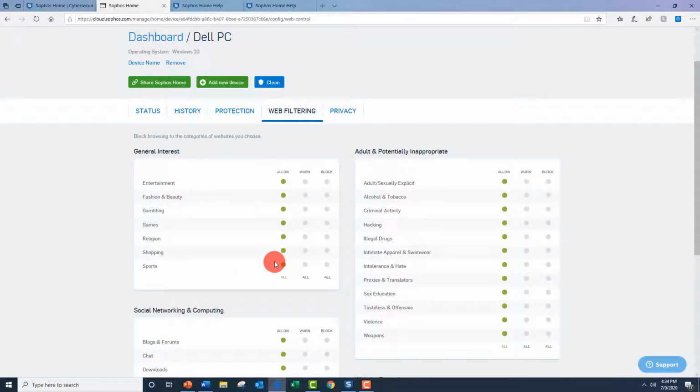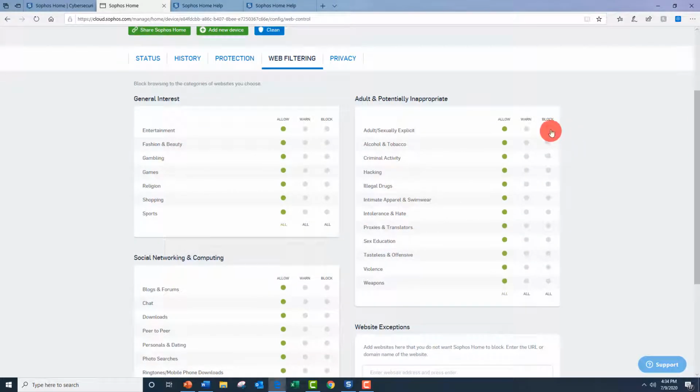I have all these under allow, but if you were managing a kid's PC, you'd change all these to red. You can change them individually, or you can go down here and say, hey, I want everything under adult and potentially inappropriate websites to be blocked. So I'm going to change this back to allow.